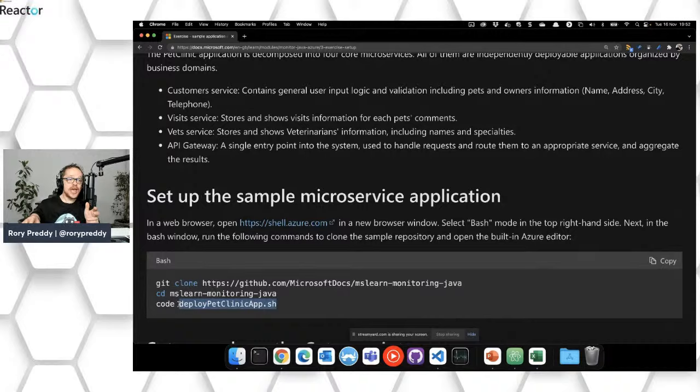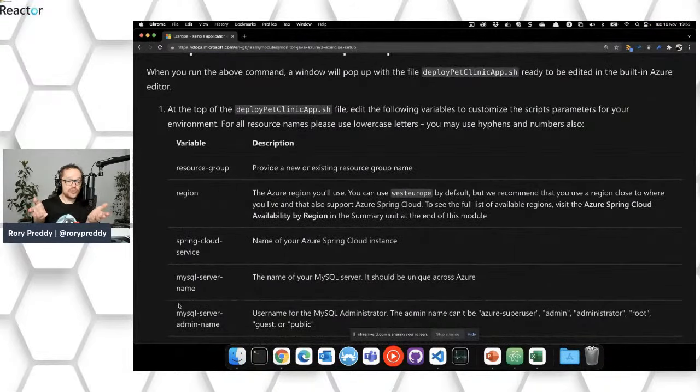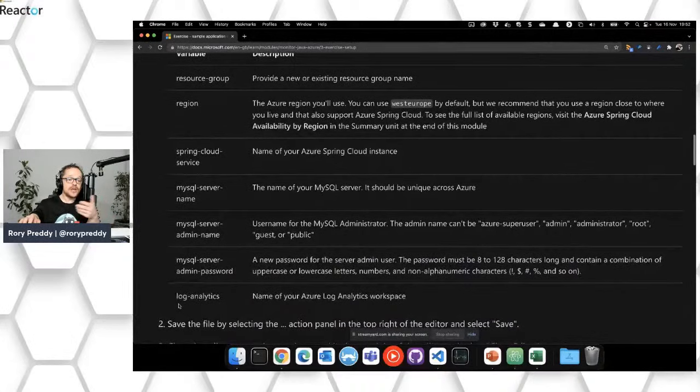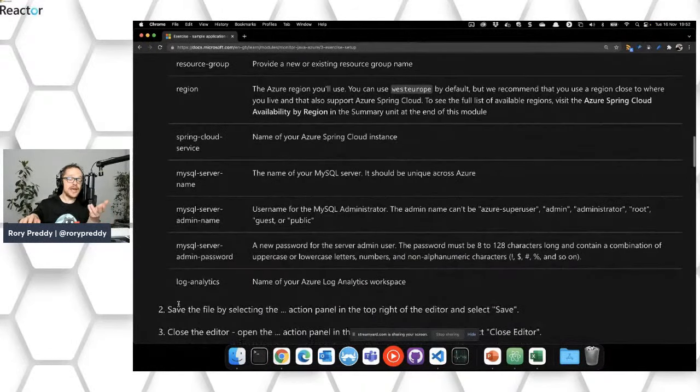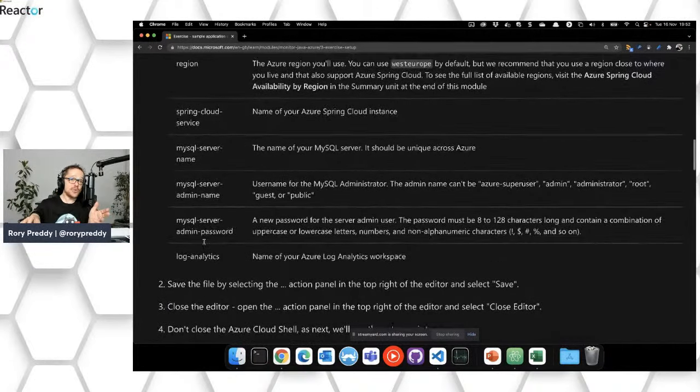You're going to edit the script. You're going to add some environment variables: the name of your resource group, what region you want it in, or if you want to leave it as default, the Spring Cloud service name you want to use, the MySQL name, the admin name you want to use, the MySQL password, something strong and good, please, and long, and then the workspace.